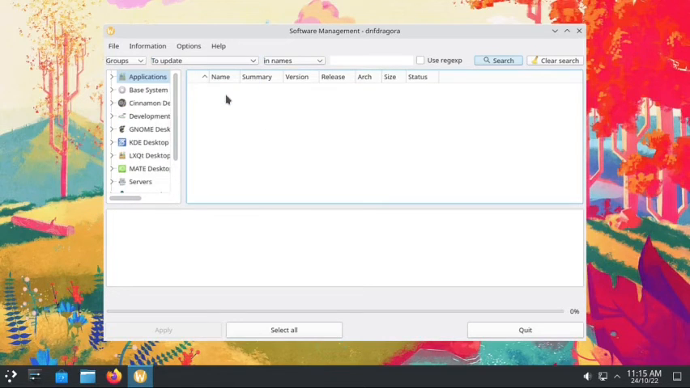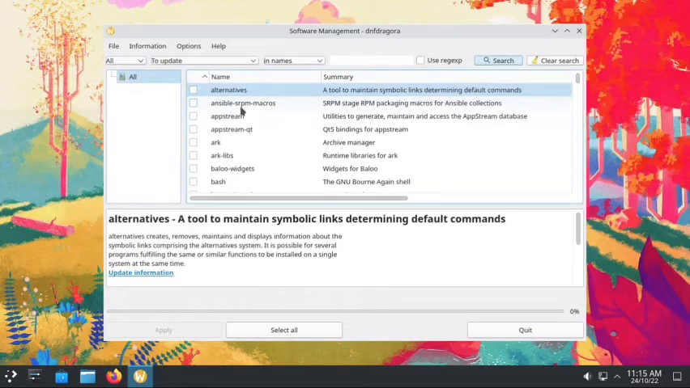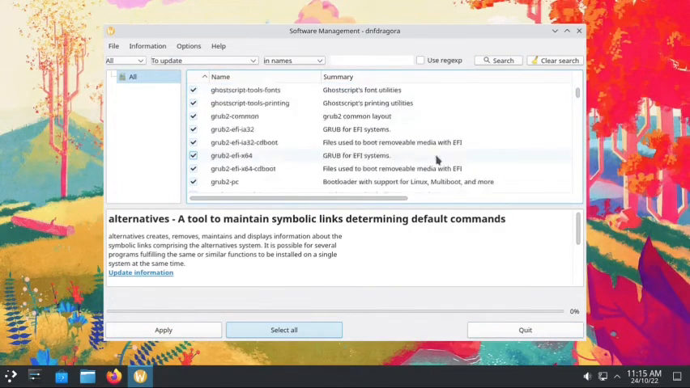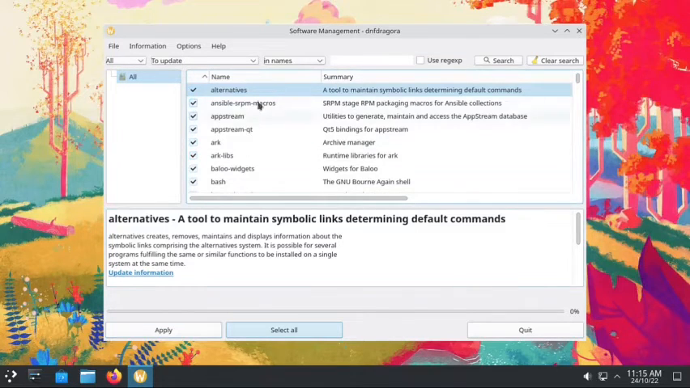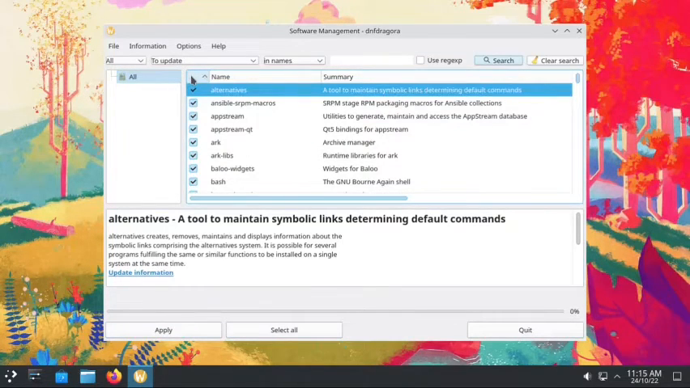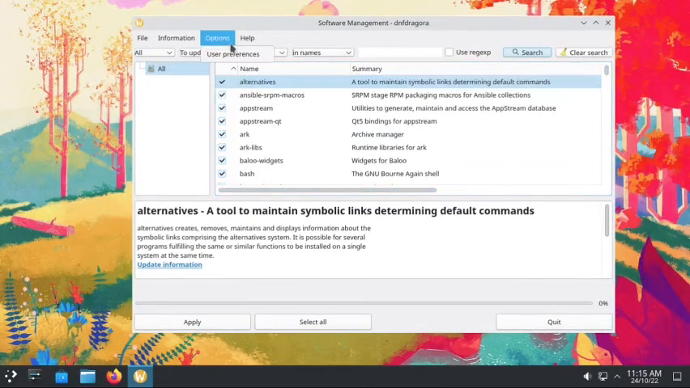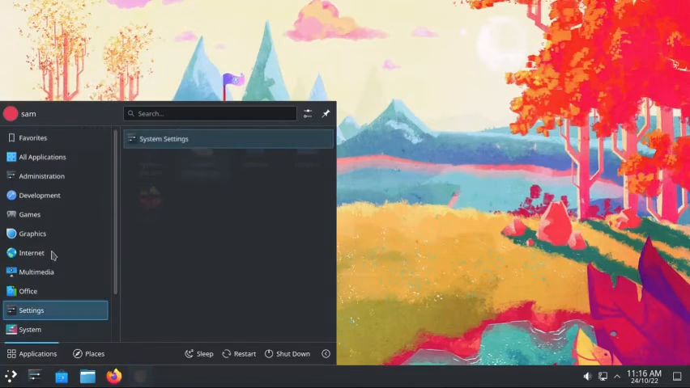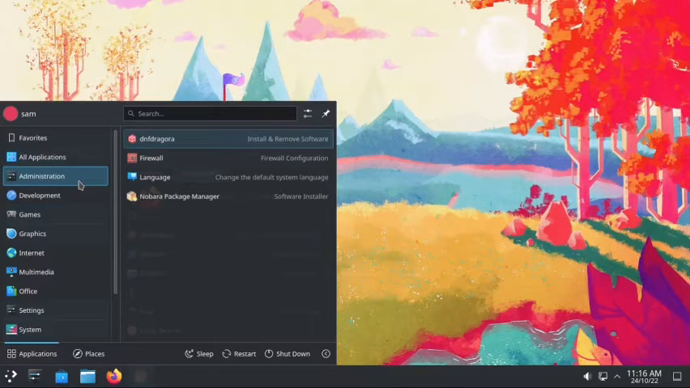Let us check out to update applications. Let us see if it shows the applications that can be updated, packages that can be updated. Okay, so it is not going to do it. So I think it is not working. I will close this down. We will do it in terminal because there is no way to update it.